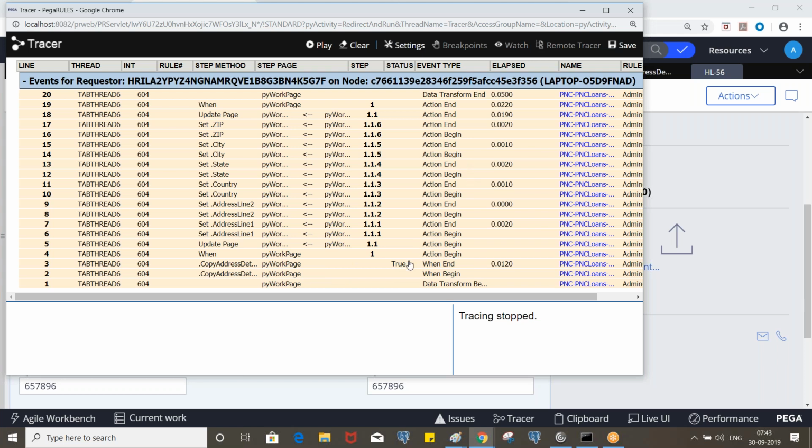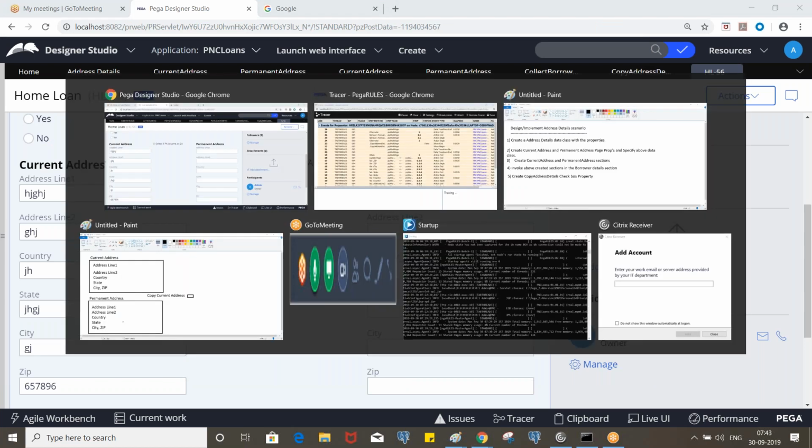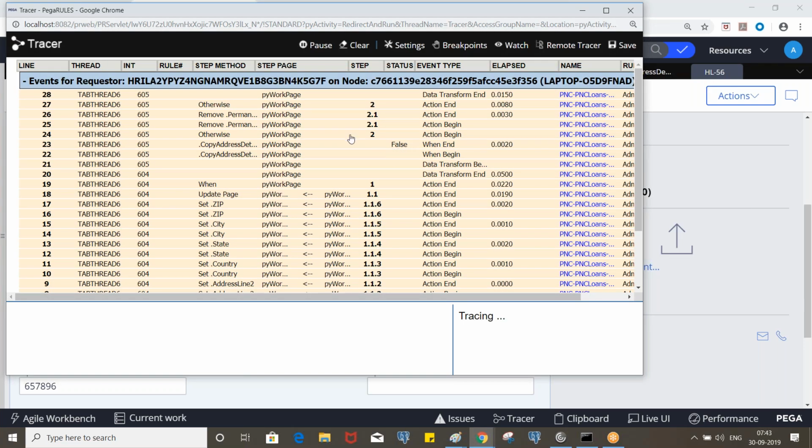Okay. This, the status, right? So this condition returns true. So now update page, and here you see all the set actions like 1.1.1, 2, 3, 4, 5, 6. Okay. So now let's observe deselecting the checkbox. What happened? Since this is false, it went to otherwise and the page has been removed.